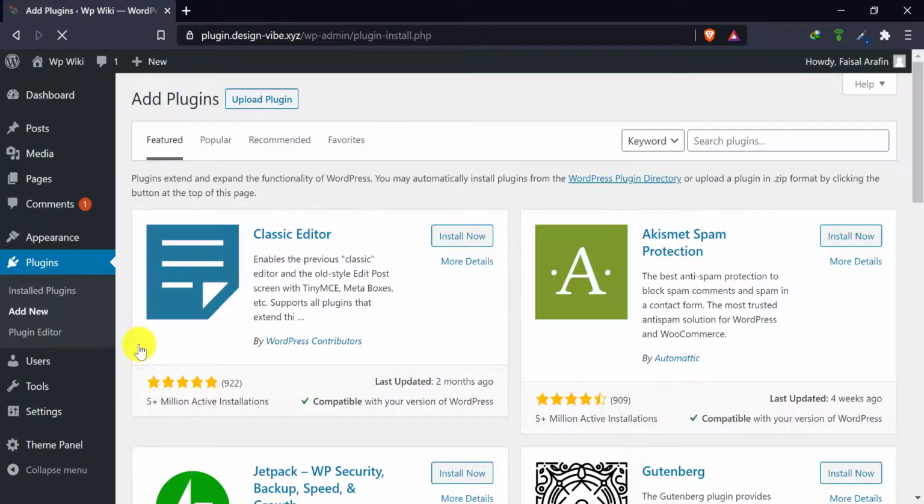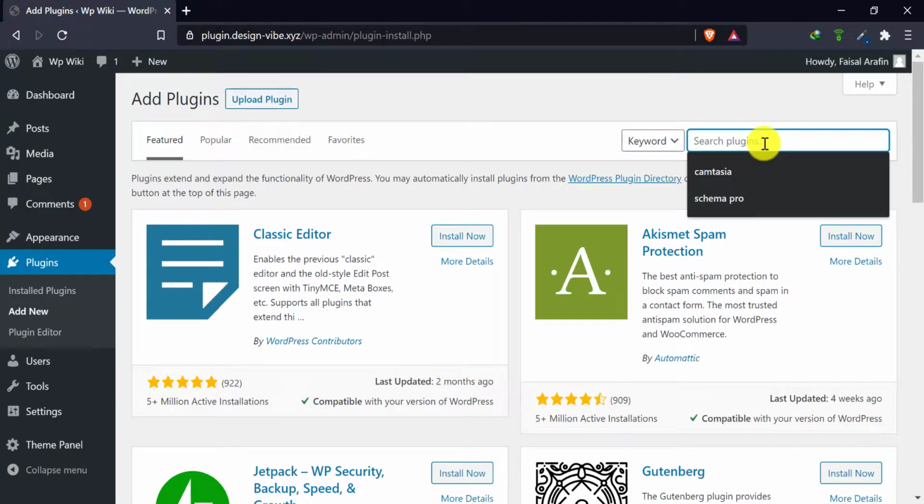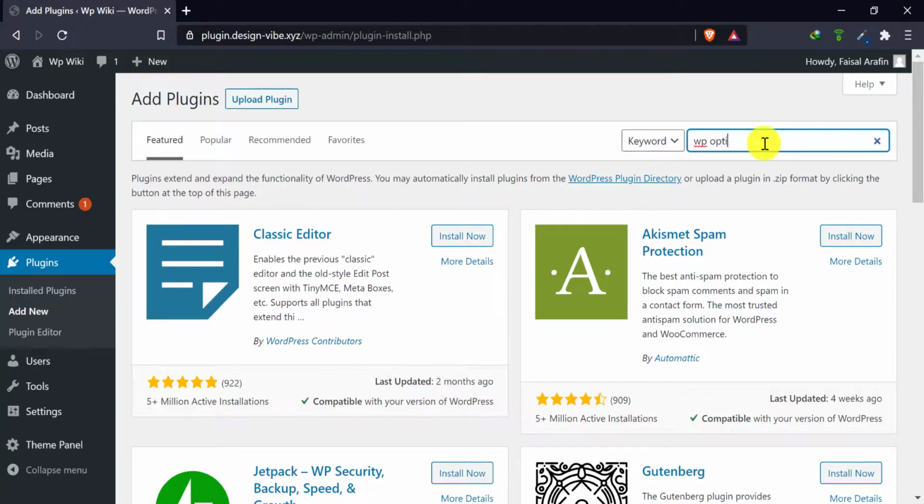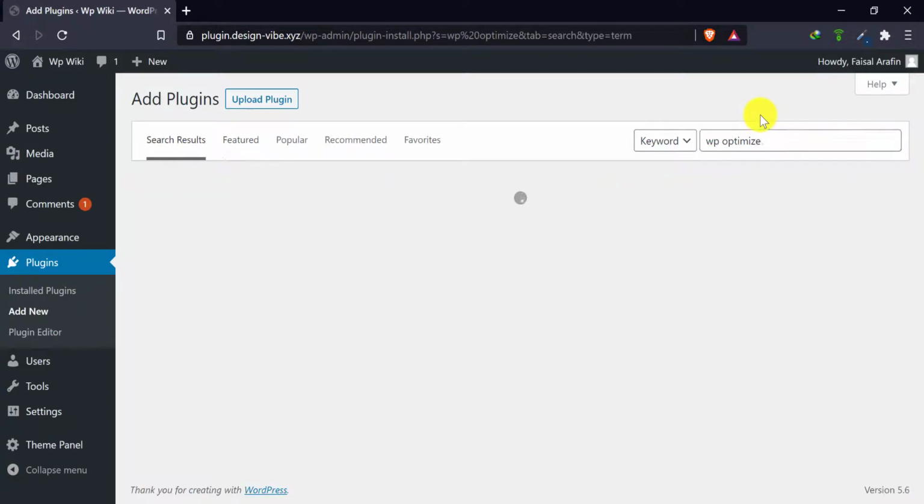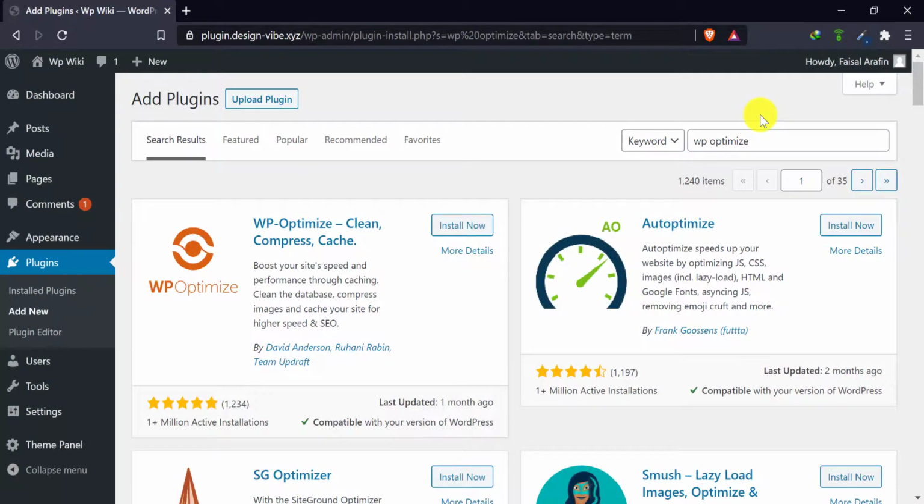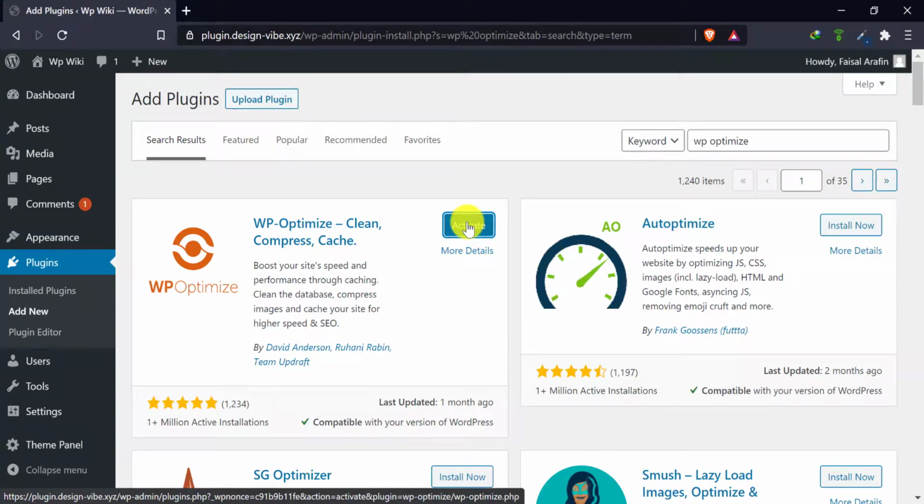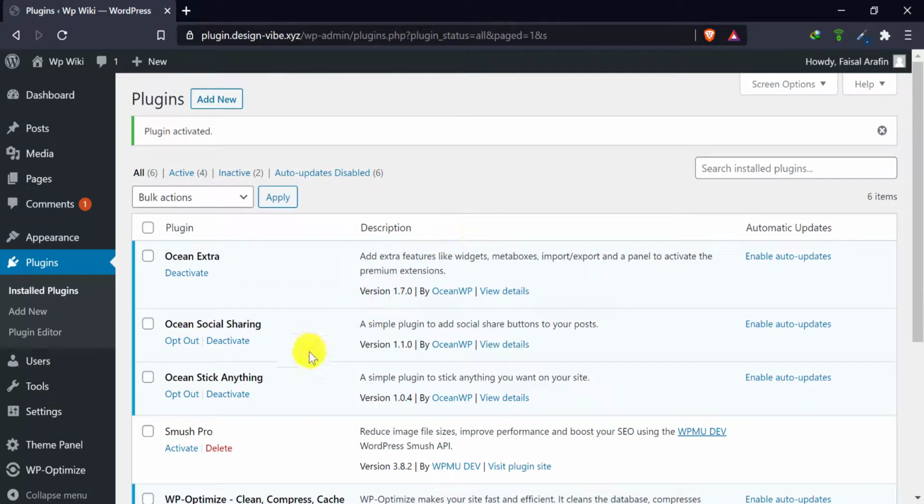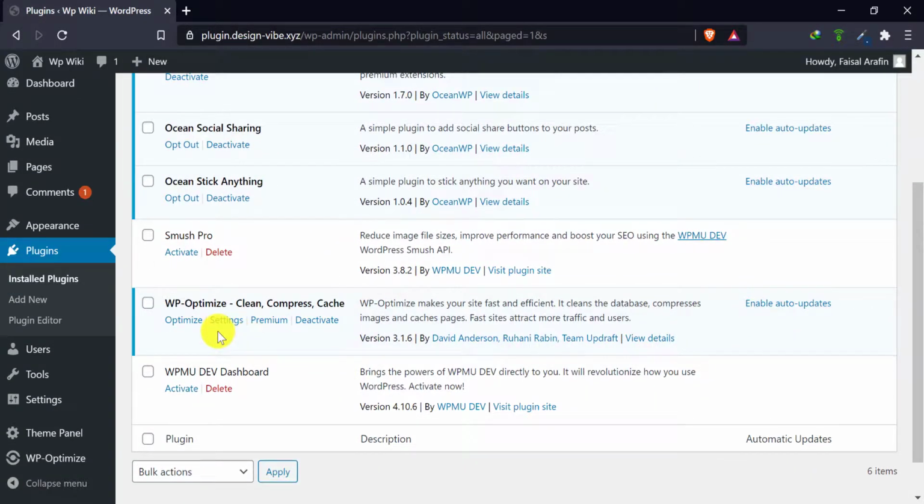Just click on Add New from Plugin section. Search WP Optimize. You will get it at the first. Just click on Install Now. Then activate it. Go to WP Optimize.